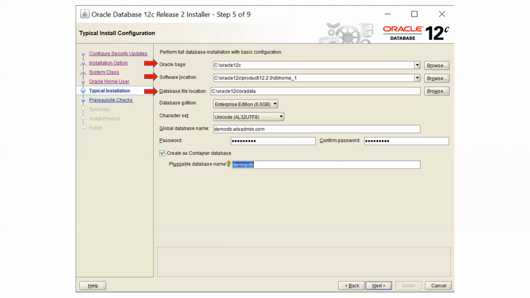Then for the global database name, you have to specify a global name for your database, and then you have to specify a password for your database. This is the password for your system user. And then you have to select the option to create a container database.